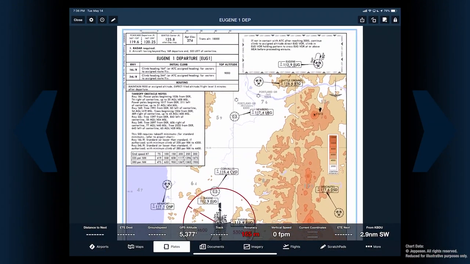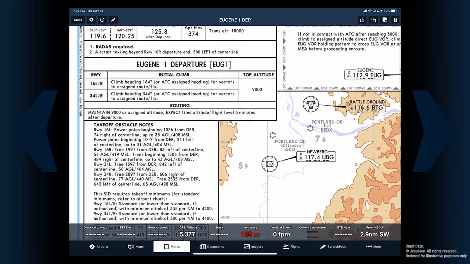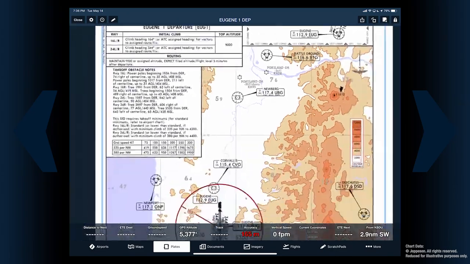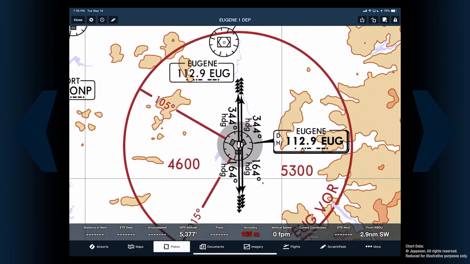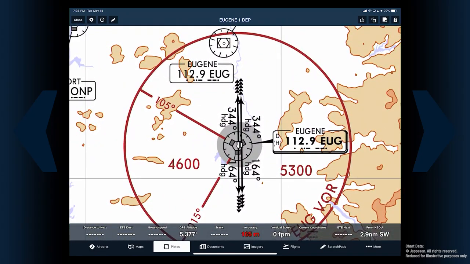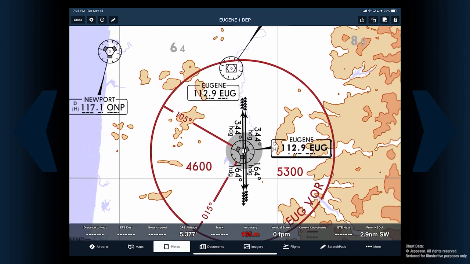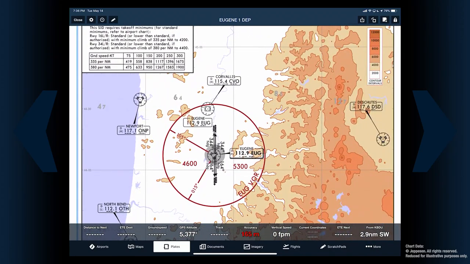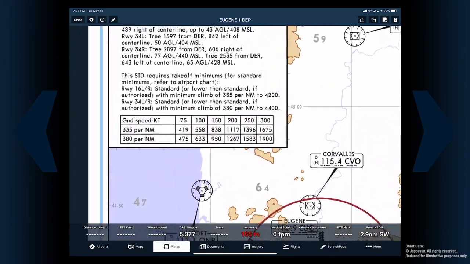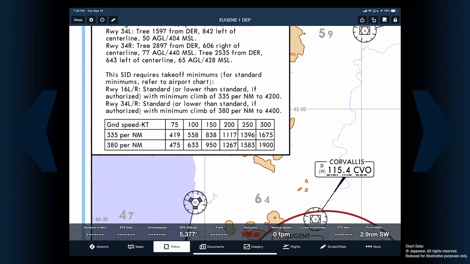But what happens if you're flying a textual obstacle departure procedure? It's kind of a mouthful. Let's take a look at Eugene. Okay, so Eugene has a standard departure that they're going to assign to everybody. It's the Eugene 1. And if you look at it, it basically just shoots you straight off the runway. And from there, ATC will give you radar vectors. However, the takeoff climb gradient is a little bit steep.